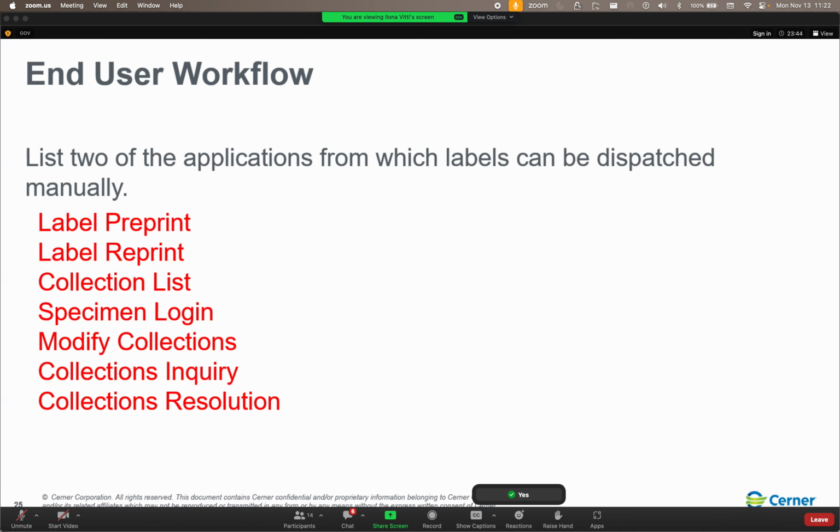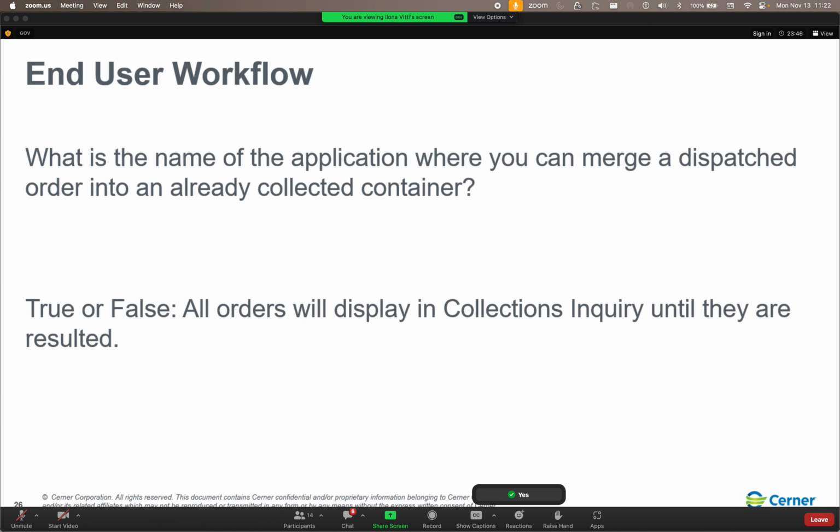All right, next up. What's the name of the application where you can merge a dispatched order into an already collected container? It's not modify collections. It's collections resolution. You got it. Collections resolution. Remember, that is a new-ish application. It's only been around since 2015.